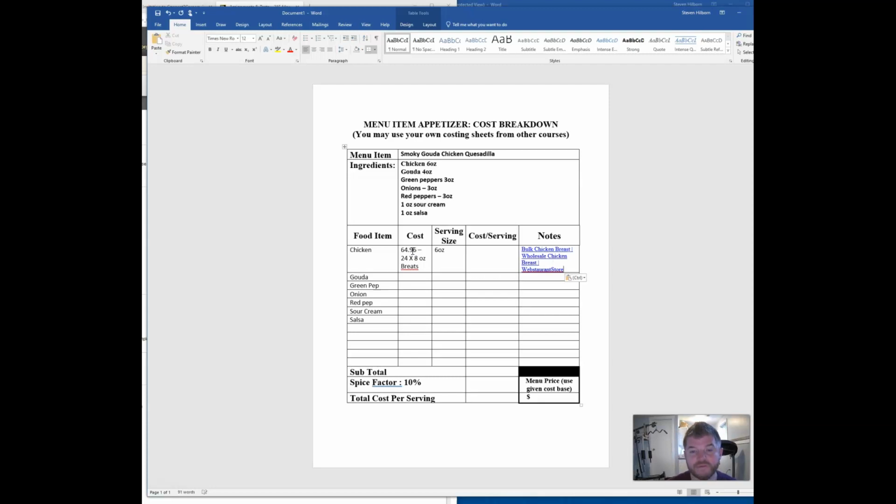I'm going to copy and paste that link just to show you that I'm not making up random numbers, or to show me that you're not making up random numbers. And then I'm going to do the cost per serving. So there's a couple ways that you can do this.